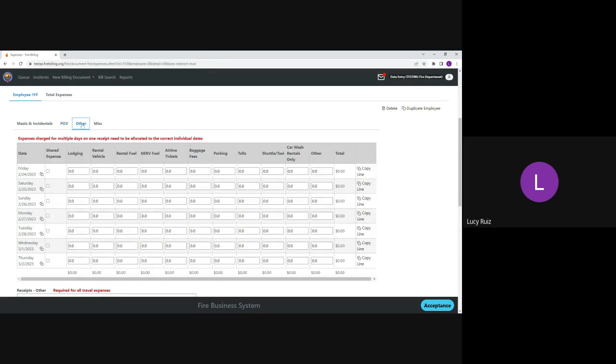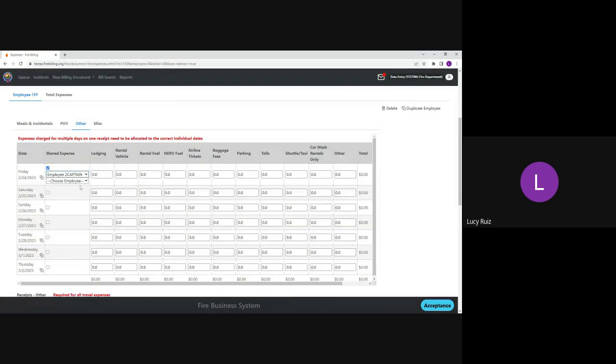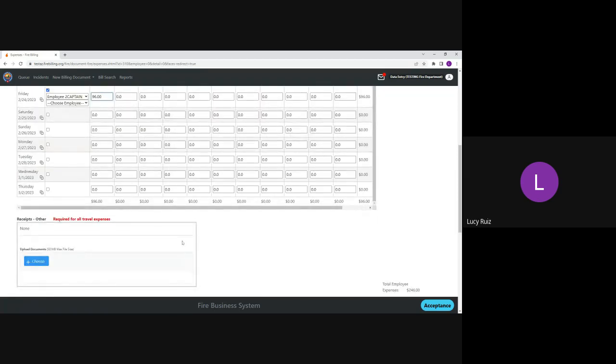We have an other tab. That other tab is for everything, lodging, rentals. It's pretty well self-explanatory at the tabs. But also, again, we have the shared expense button. You could click that. You'd select the employee that shared the expenses. And let's say they shared the lodging expenses, and you would enter that information here. Again, we have another area for you to put attachments for receipts, but we ask that you save all those and scan them in one PDF.